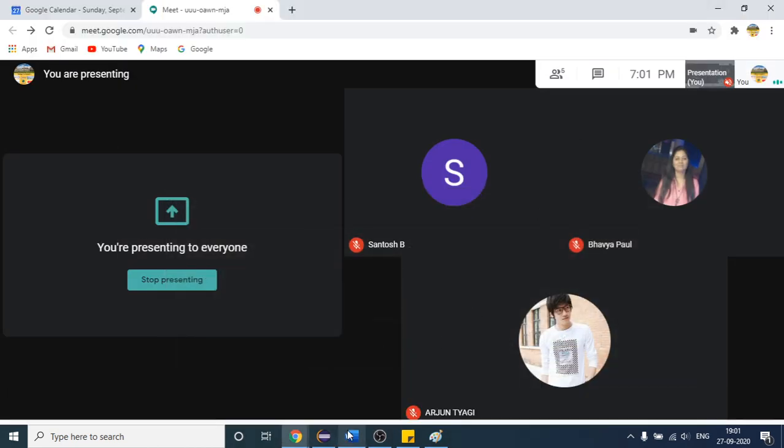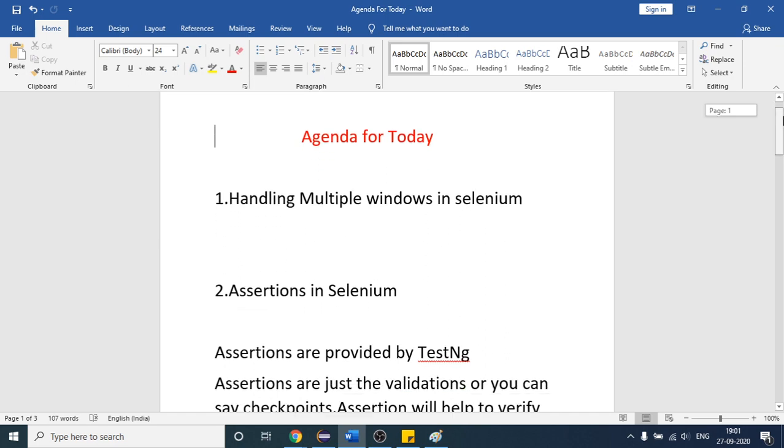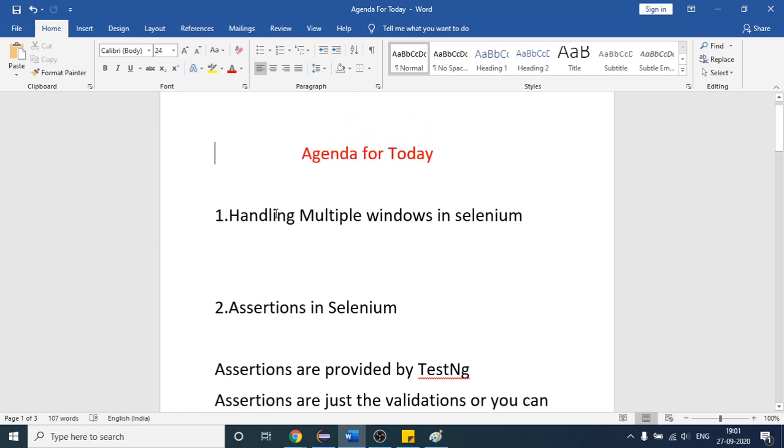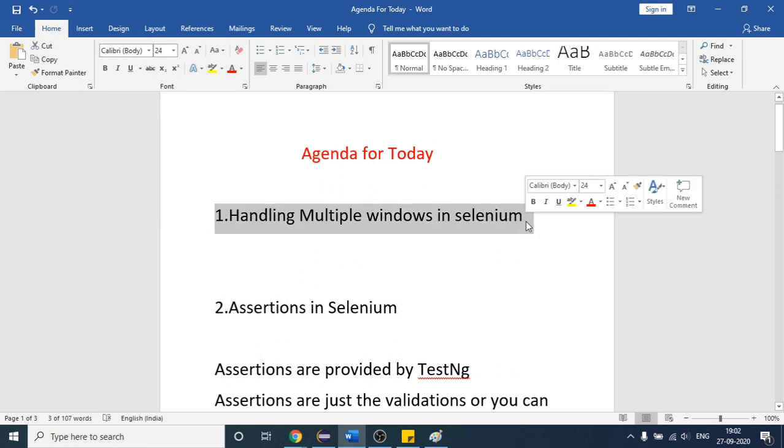Recording is started. Okay, so if I open this, you can see on my screen the agenda for today. You can see this first one. As of now, do not consider the second one. We are only discussing this first one as of now. Here we will discuss multiple windows in Selenium, and how to work with multiple windows.